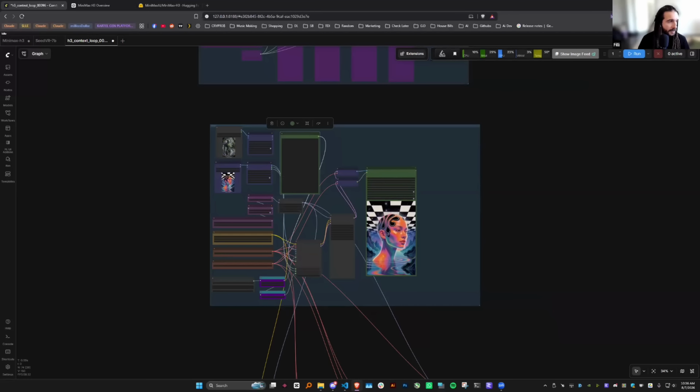Without the prompt guide. I mean, the prompt guide is amazing. 100%, we should always be using it because it's just so good. It was trained that way.